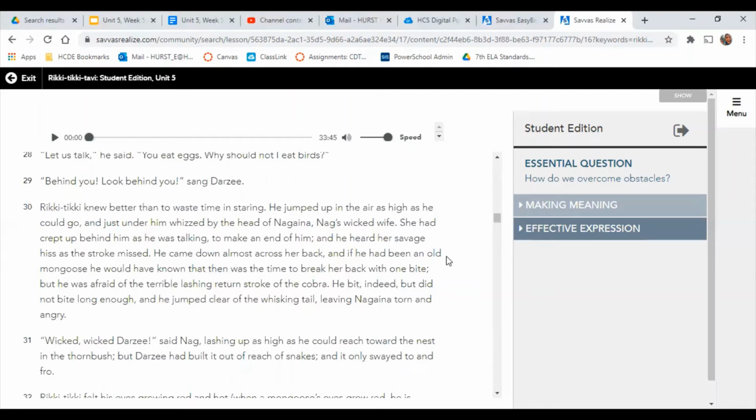He came down almost across her back, and if he had been an old mongoose, he would have known that then was the time to break her back with one bite. But he was afraid of the terrible lashing return stroke of the cobra. He bit indeed, but did not bite long enough, and he jumped clear of the whisking tail, leaving Nagaina torn and angry.